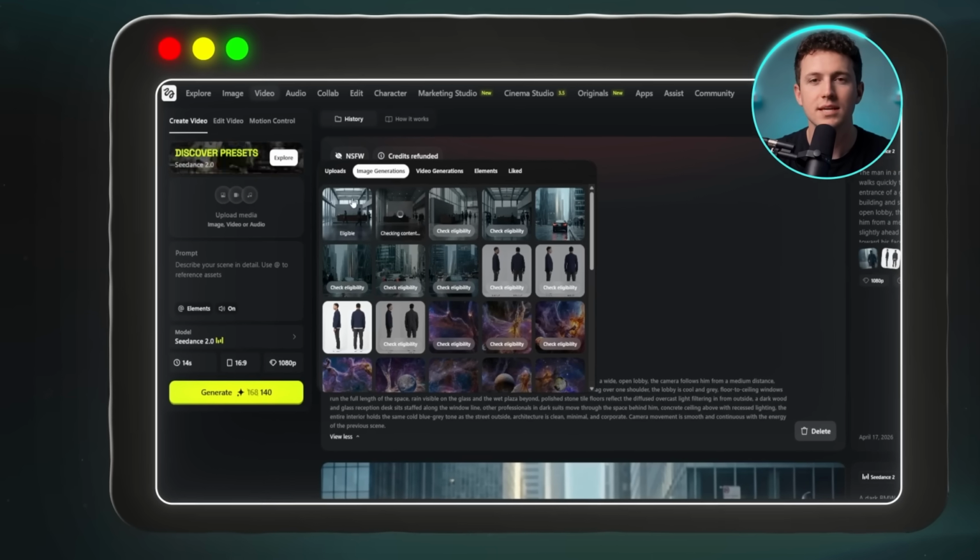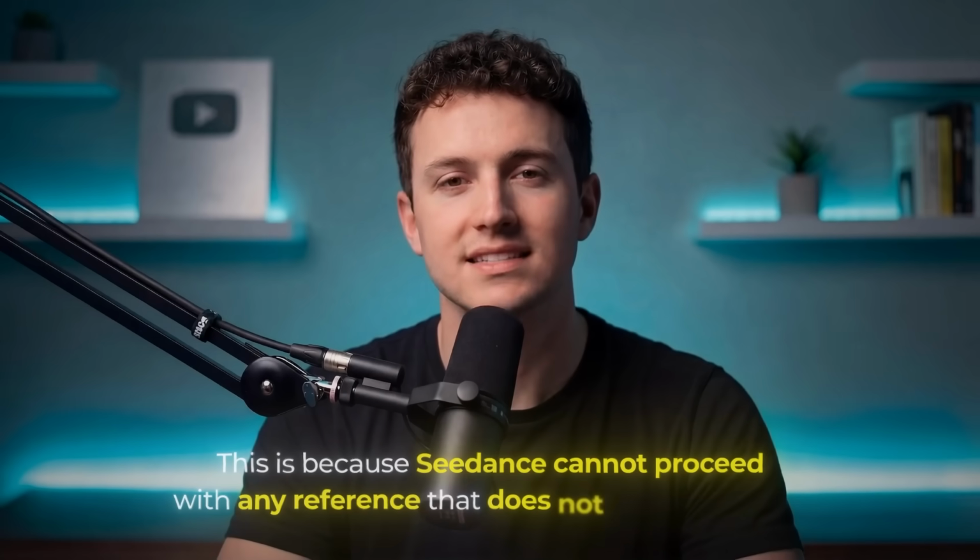There are two situations that come up regularly. The first is image or video references getting flagged. If that happens, they need to be changed before generation is possible. This is because Seedance cannot proceed with any reference that does not pass the check.